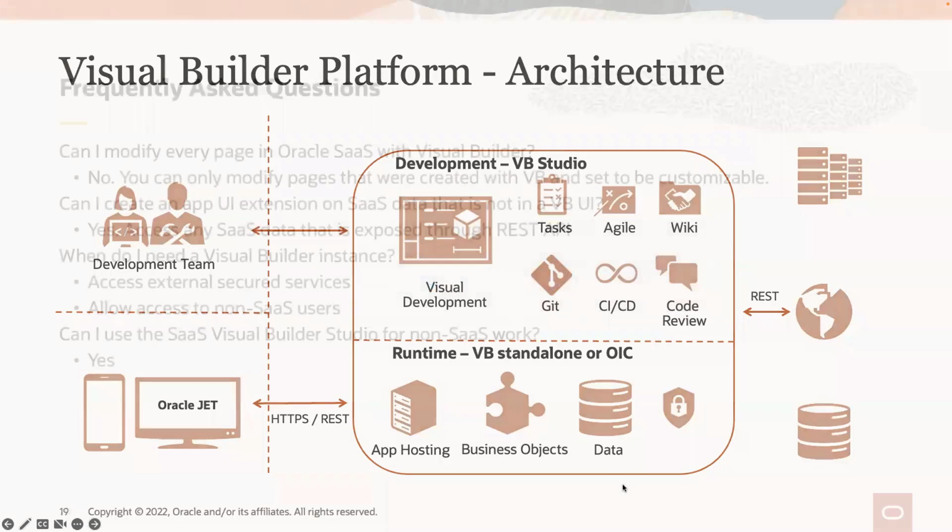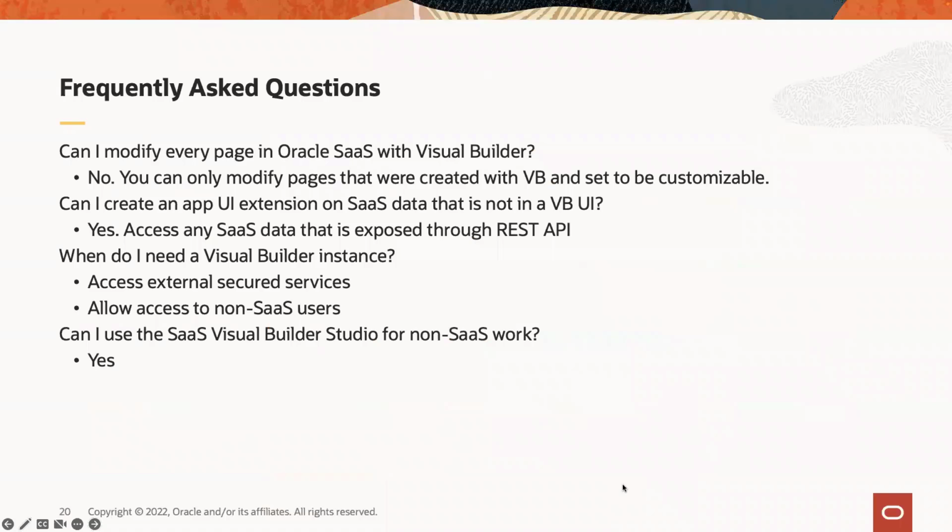All right, so let's finish up with just a few Q&As, questions that you might already have asked on the Q&A panel. If not, I know those are commonly popping up. So one of the questions we get a lot is, can I modify every page in Oracle SaaS with Visual Builder? This is the way that I showed over here, modifying, for example, the accounts page. So the answer is no. You can only modify pages that were created with Visual Builder using Visual Builder. The other pages still use things like Page Composer to do modifications on them.